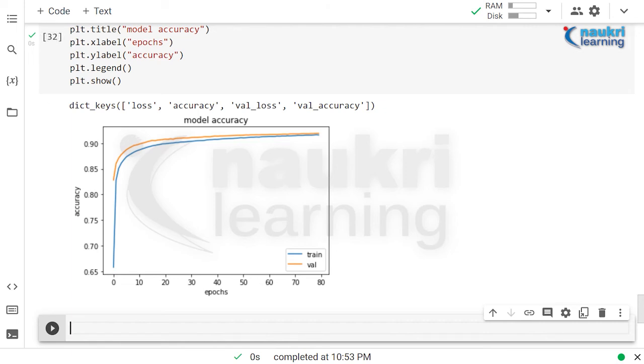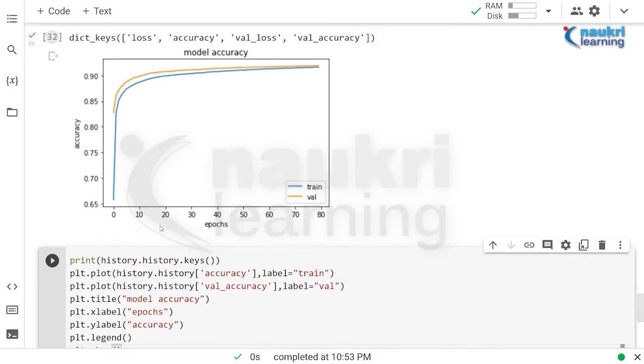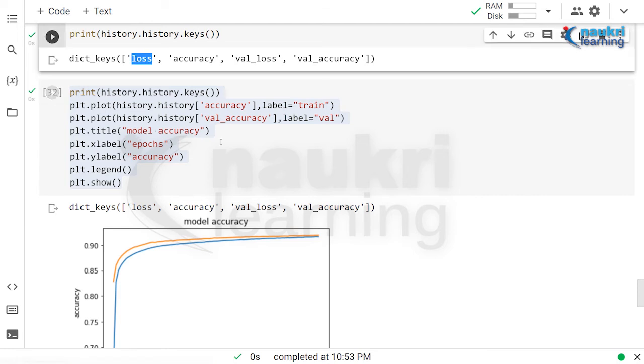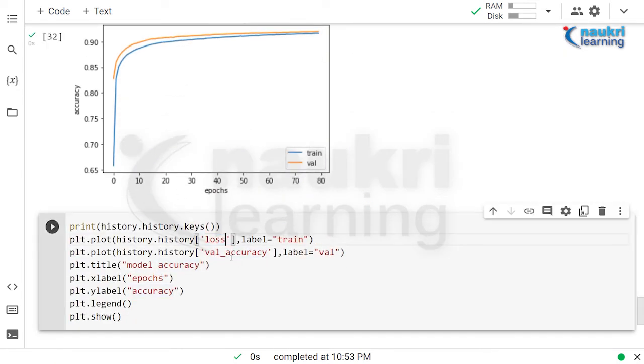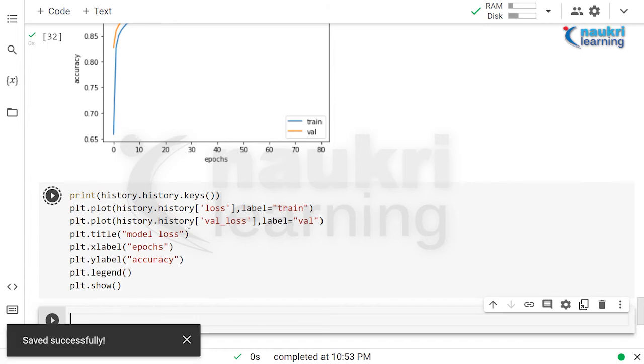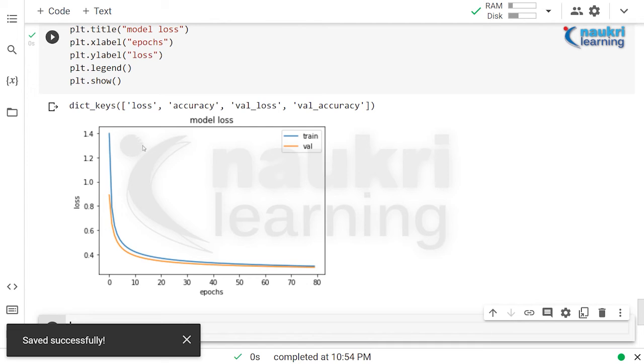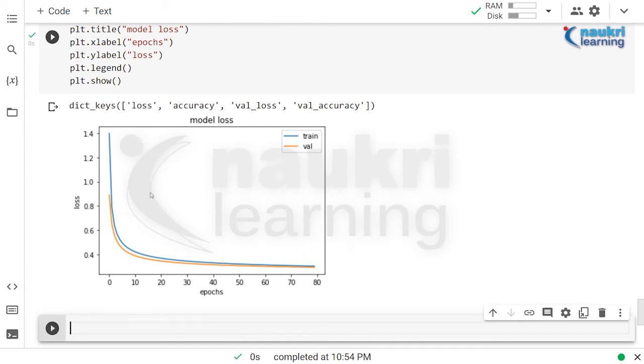Now we can go ahead and perform the visualization on our loss function as well. So instead of mentioning accuracy, I'll have to say loss and val_loss. Okay, so it's a model loss. So the y label is actually loss. Now, if I execute this, this is how the value of loss is decreasing as the training progresses.